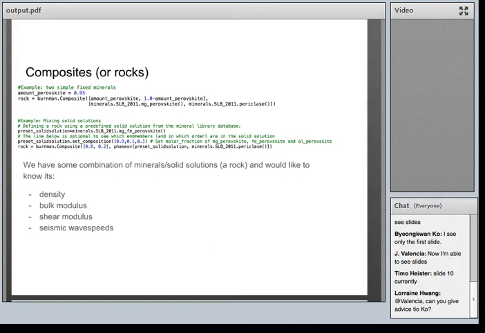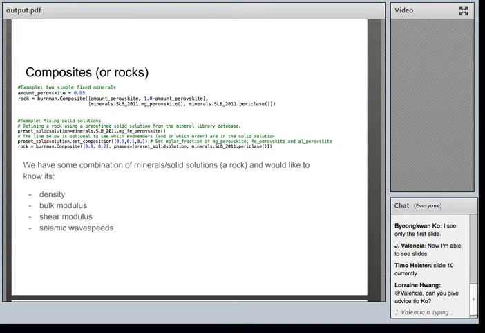So once we have the minerals and the solid solutions, you want to combine them into a mechanical mixture, and we often call this a rock within BurnMan. Here are some examples of what the script looks like when you're defining a composite. The top example is a very simple example of mixing two types of minerals. In this case, it's 95% perovskite and 5% periclase.